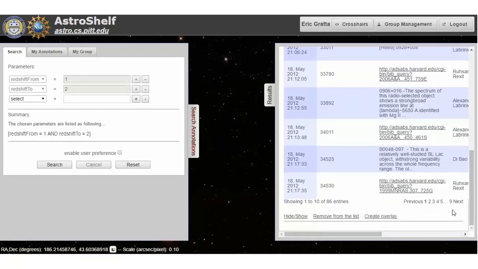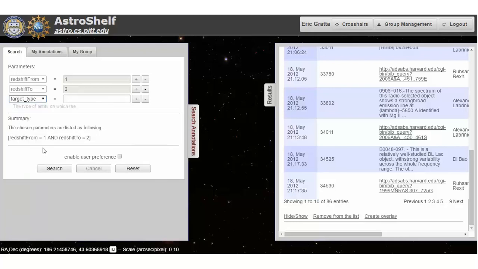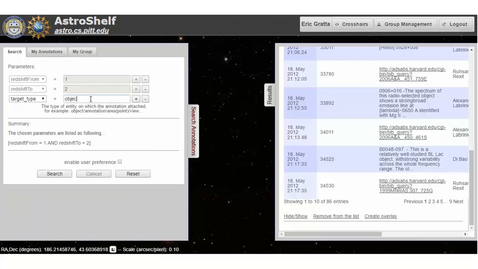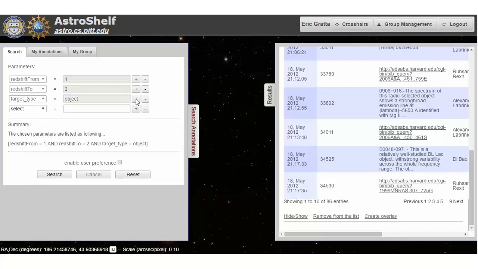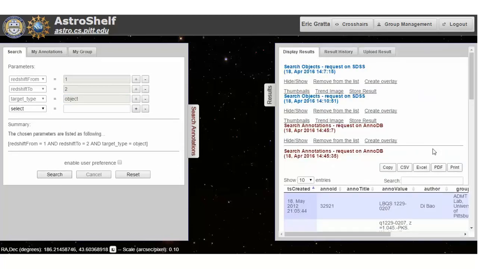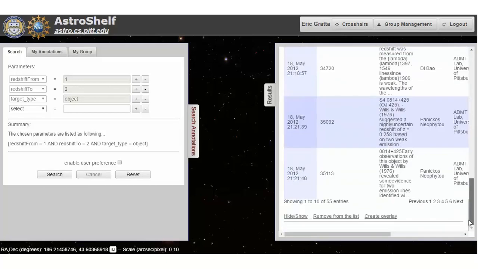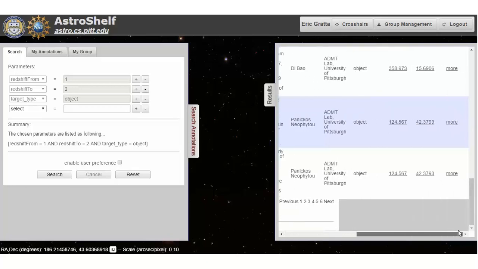There are already 86 annotations on moderate distance celestial objects. We could refine the search further to only include annotations directly on objects, rather than annotations of annotations, by selecting a target type of object in our search. Now we've reduced our result set to 55 entries. We can get the full details of an annotation and its object target by clicking on More in the Results tab.